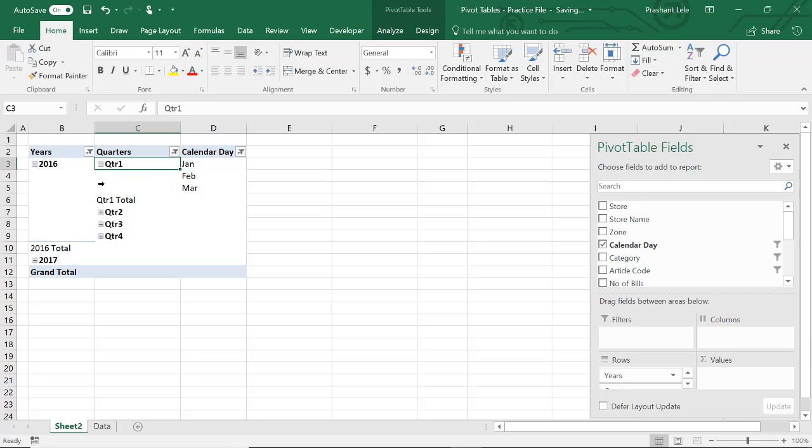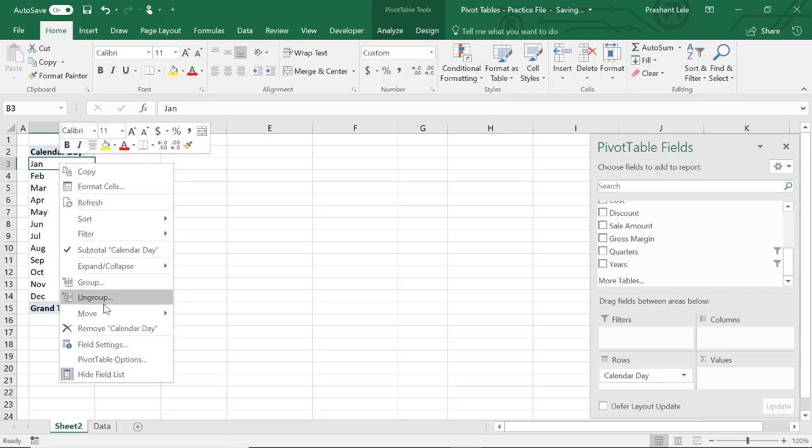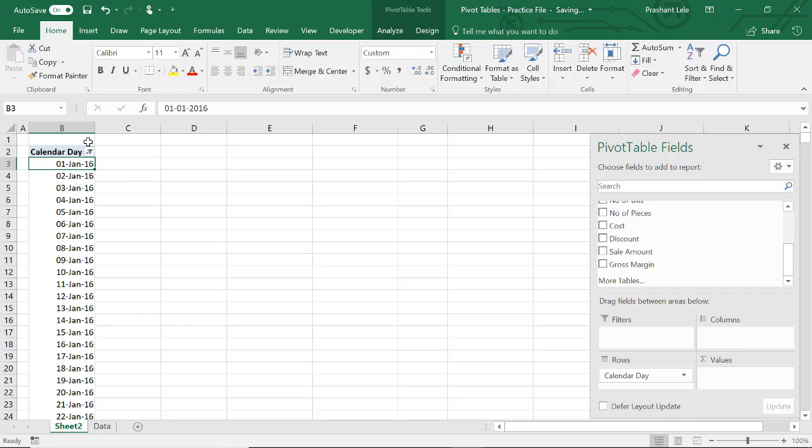If you don't want years and quarters, you can go here. You can see two additional fields which are not there in your source data have been added at the bottom of your field list. You can just remove both of them and you will see only months. If you don't want months also, if you want individual dates, then you can click here and say ungroup. See, now all individual dates are showing, right?